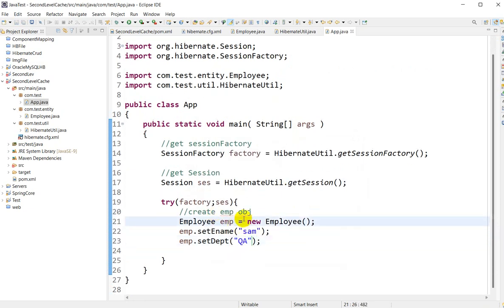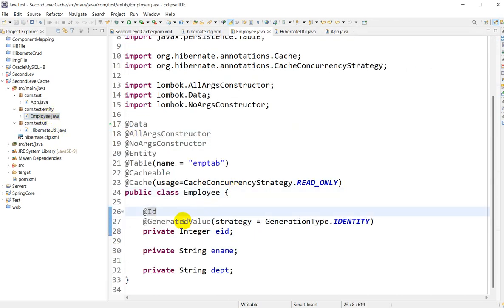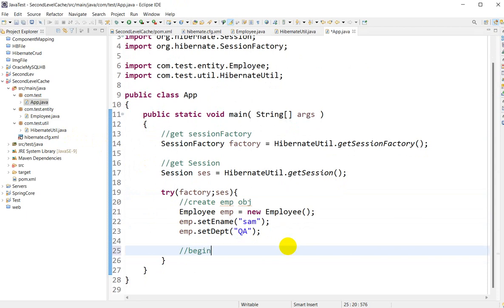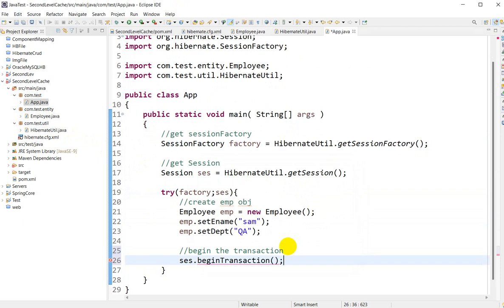Let's say here we will not require to set the employee ID, because as we have given here the generated value, so it will be auto incremented and auto generated. So in the App.java we have created the object. Now what you have to do is begin the transaction. So session.beginTransaction.